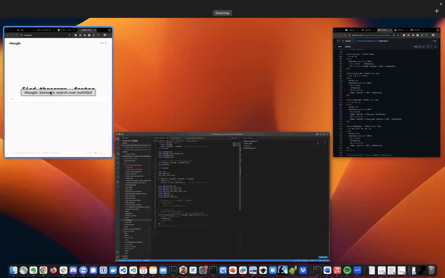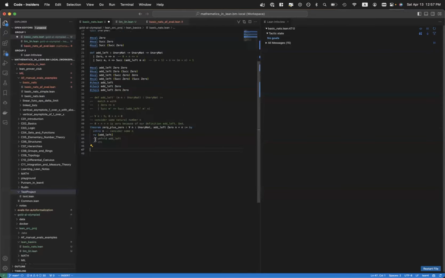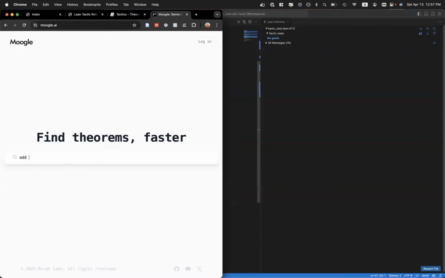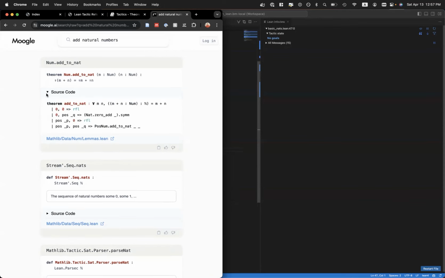That is actually why I opened up Moogle. Moogle helps you find theorems. So if you want to find, what theorem did we use? Add left, add natural numbers. It will show you all the theorems about natural numbers. Yeah, look, there it is.